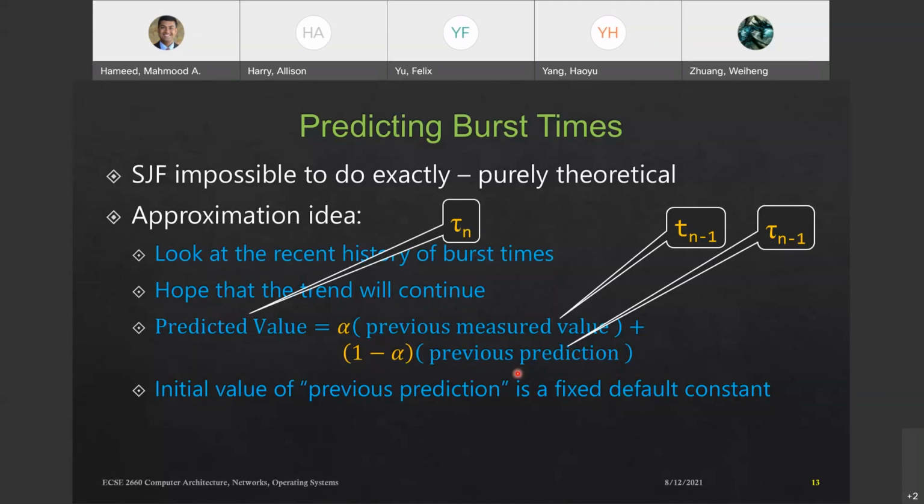Or you could say this guy is n, and then this becomes n plus 1, right? The next one will become n plus 1, whatever that is. T is being used for actual things, and tau is being used for predicted things.